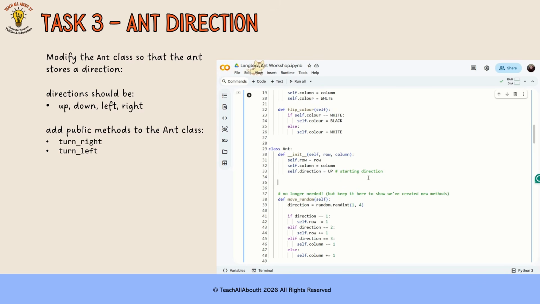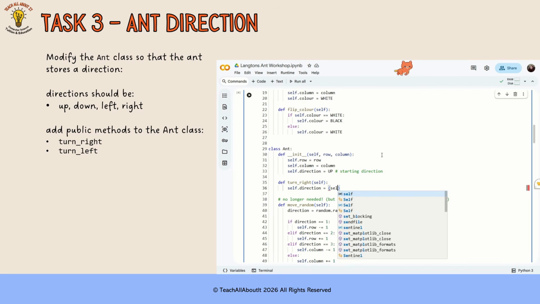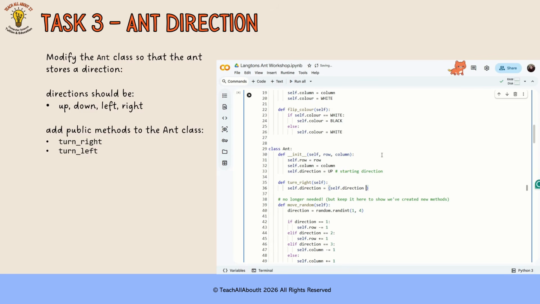So for now, we are going to have created our direction of up, and then we're going to create our turn right. Now, a turn right method, again, public because we need to use it elsewhere in the code. So we still put self in there because self refers to this particular ant object, not all ant objects. And in this case, this is how I would put together the ability to move around in a clockwise direction. So self.direction, I'm changing my own ant's attribute, equals itself plus 1.